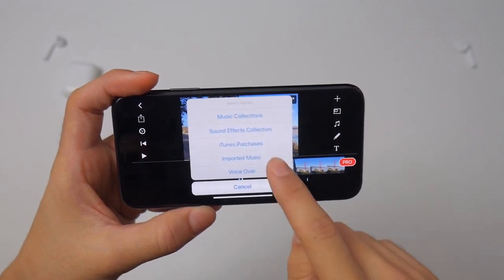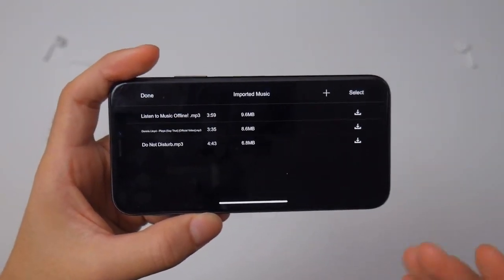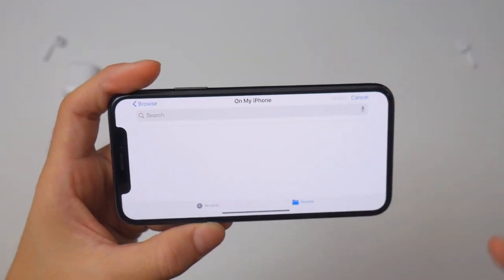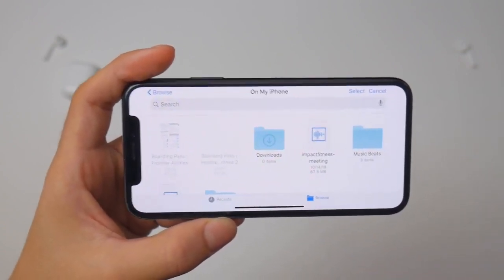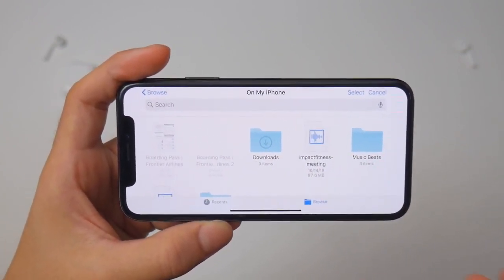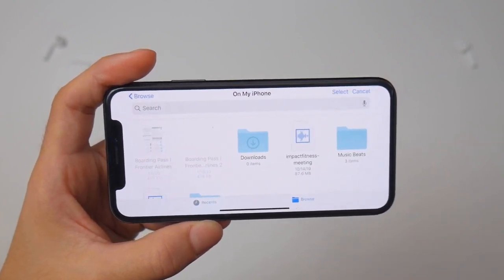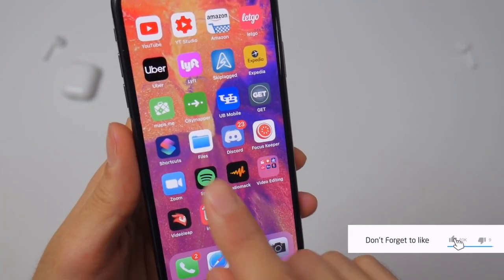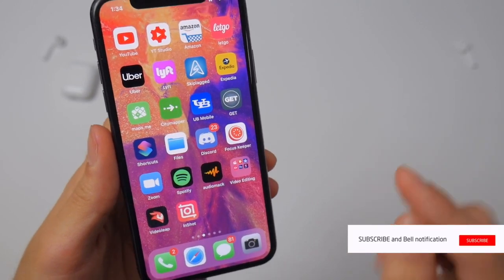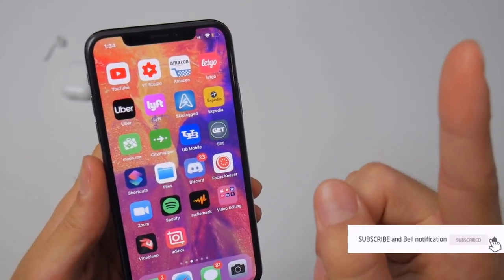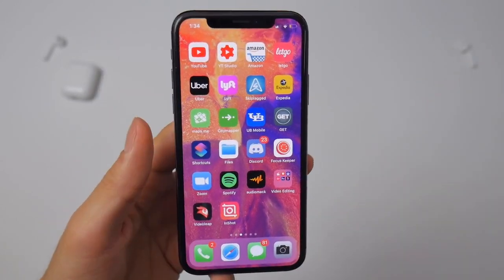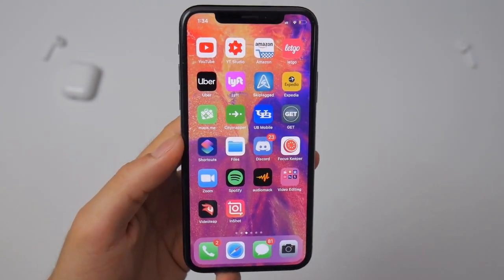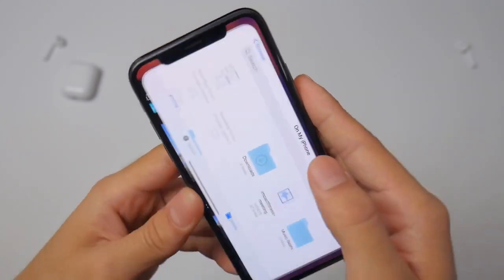and go to imported music, and boom, just like this, it allows you to click this plus icon and it brings you to your files folder. And you can pretty much add any downloaded music that you have in your files folder. This is the files folder that I am talking about. If you guys don't know how to download custom music to your files folder, go ahead and check out this video right here. I've already made that video to show you guys how you can download any music that you want to your files folder.